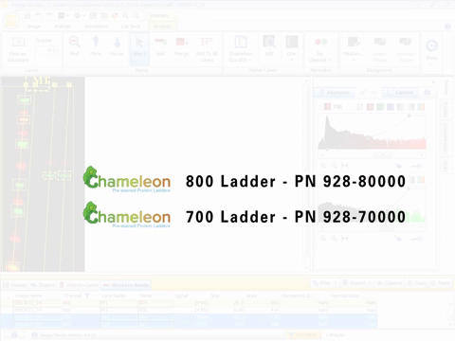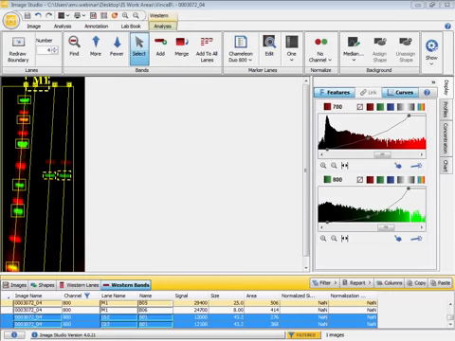Remember, if you have purchased either of the standalone products, that is either the Chameleon 700 or the Chameleon 800, you can use either of these products to size bands detected in either the 700 or 800 channels. Just be sure to select the marker lane set that matches your product.